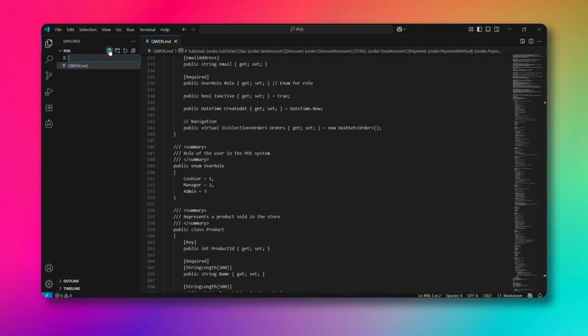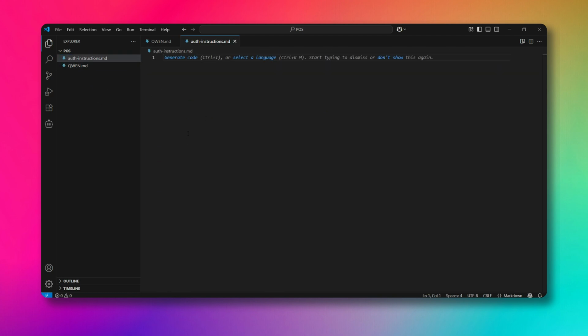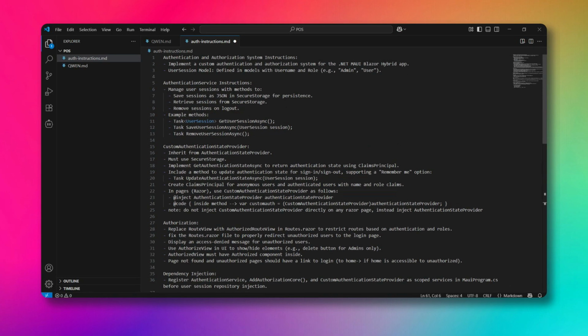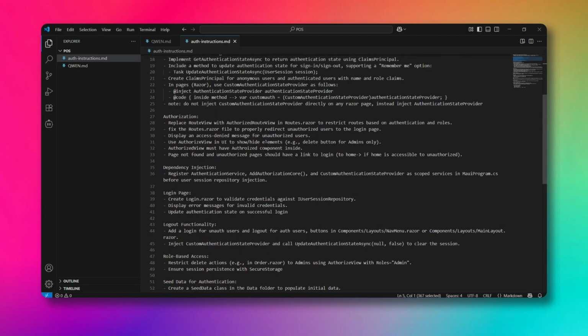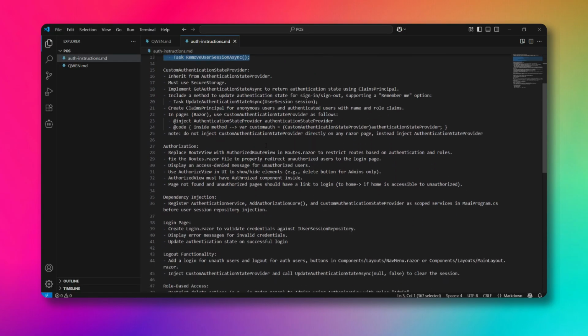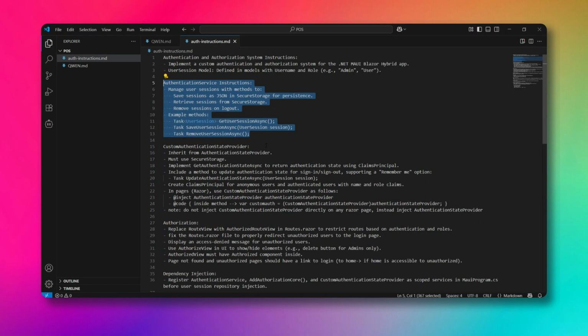Now I'm going to create another file for our context engineering. I'm going to name it auth instructions. Basically we will need to include how the auth will work in our system. So I'm going to paste all details of our auth system. I just included how auth will work in our system. I just save it, and after adding this, the Qwen coder will quickly create the application with authentication.